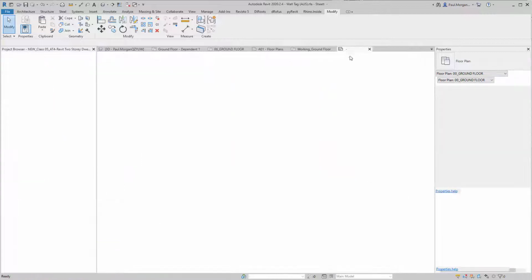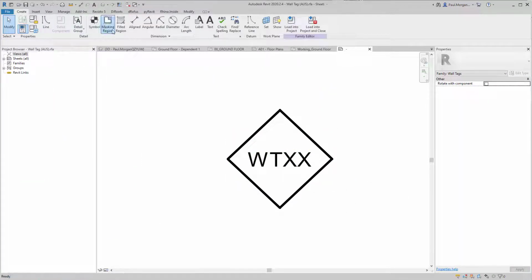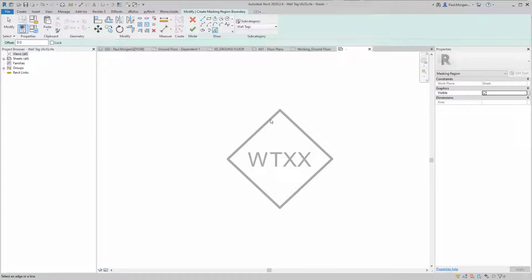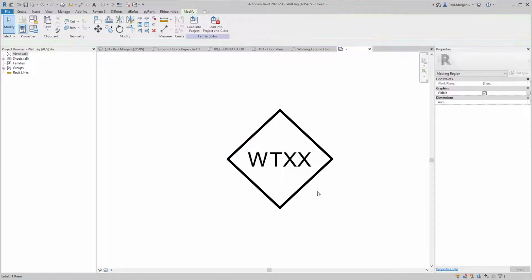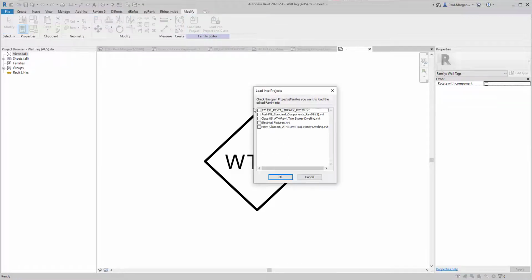So I'm going to go back into our family editor, and I'm going to go up to Create, Masking Region, and then I'm just going to pick lines, hit Tab, select them all. Now all of those are selected, click OK. Looks like nothing's happened, but that's now a white box, not just four lines. Okay, that's now done. You can either go File, Save As, but I'm just going to speed this up, and say Load into Project and Close. And I'll load it back into our class.